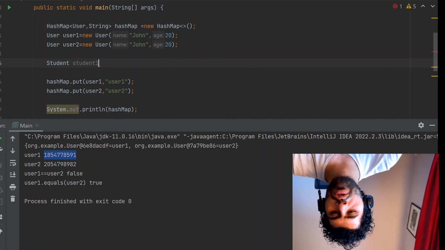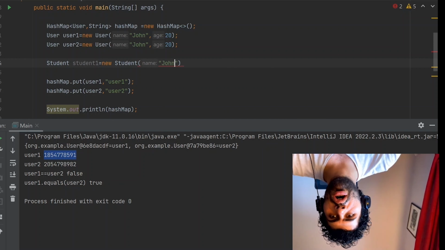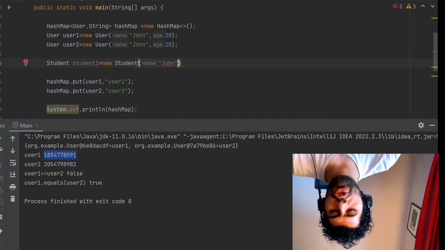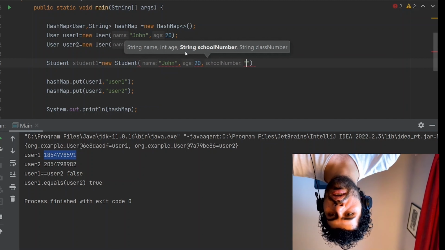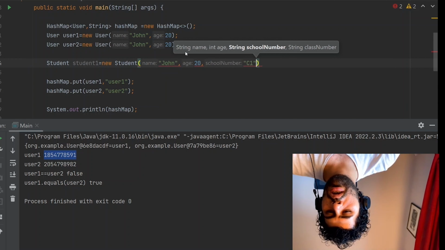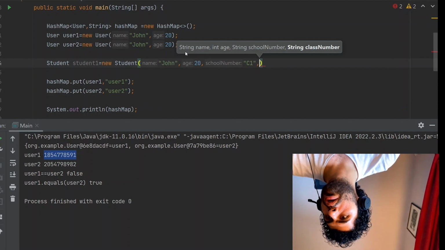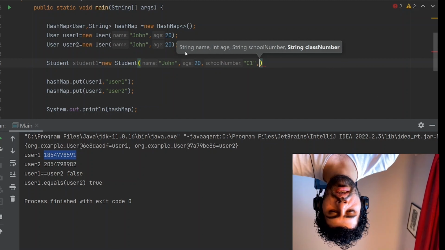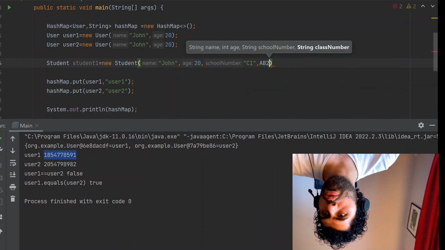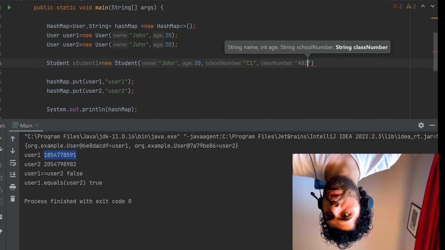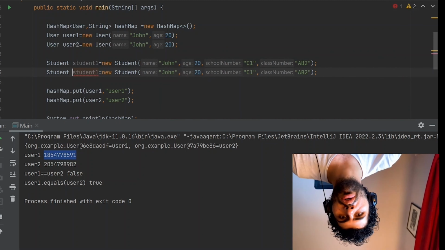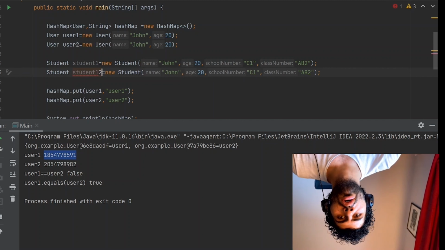Student first, new student. Name is John. Age is 20. And what was it? School number, let's say C1. And class number, let's say AB2. It's just, it wasn't my school number. It's just one example. Okay, we create two students.